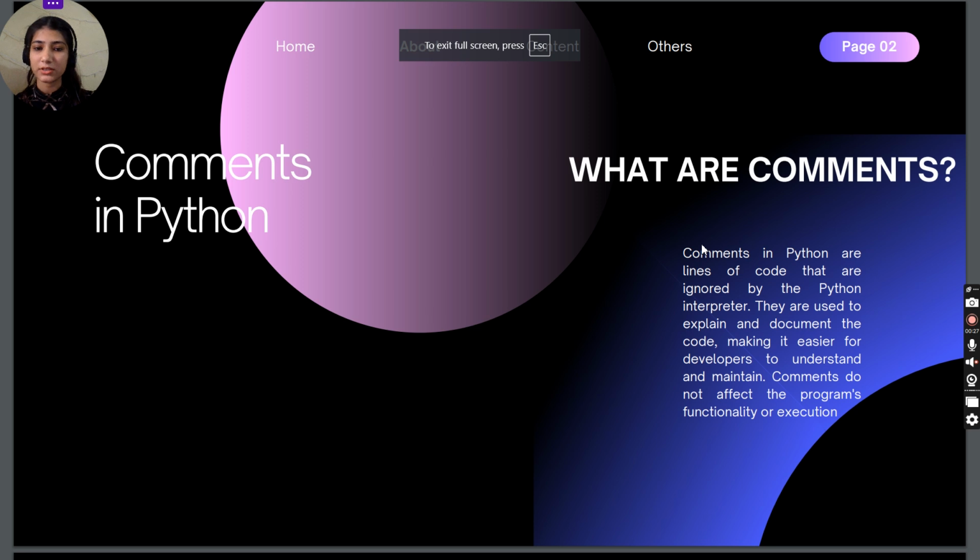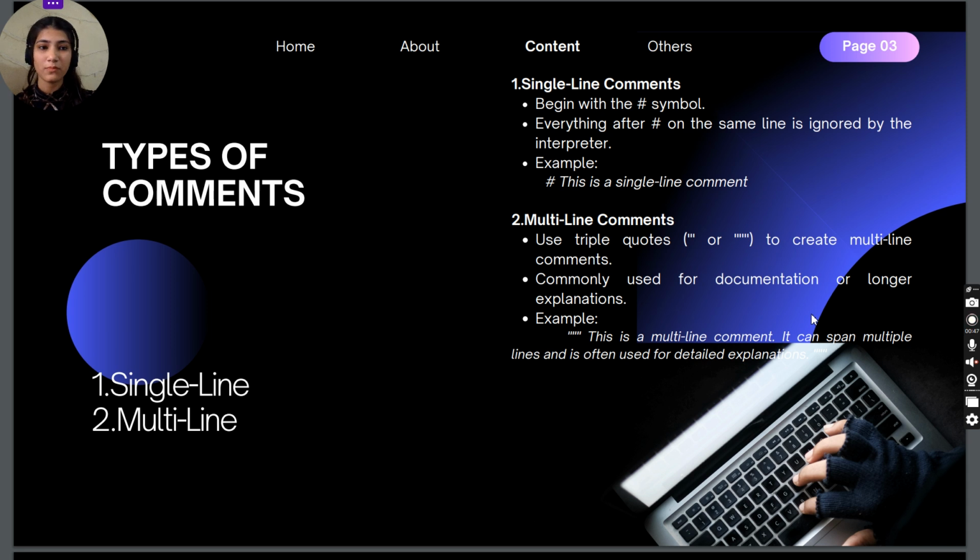So basics of coding and Python. What are commands in Python? Commands in Python are lines of code that are ignored by the Python interpreter. They are used to explain and document the code, make it easier for developers to understand and maintain. Commands do not affect the program's functionality or execution.